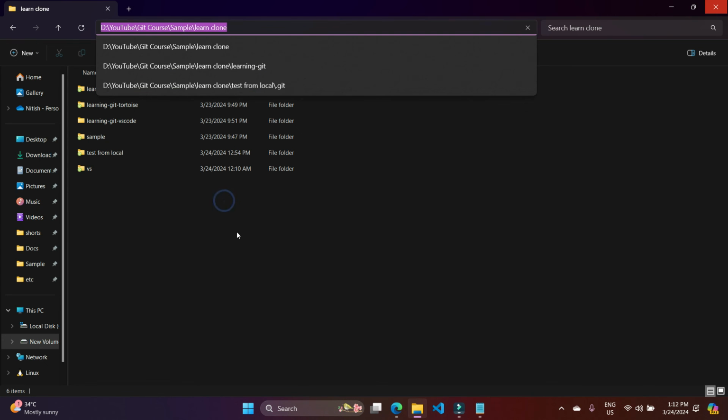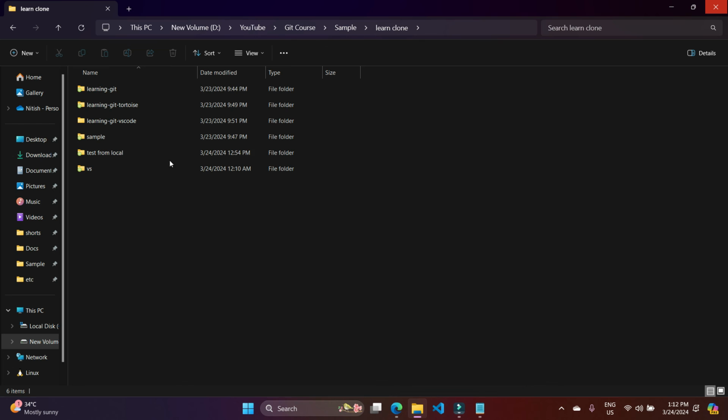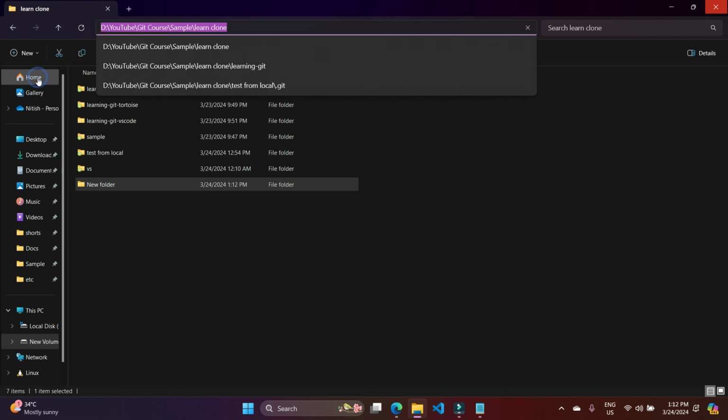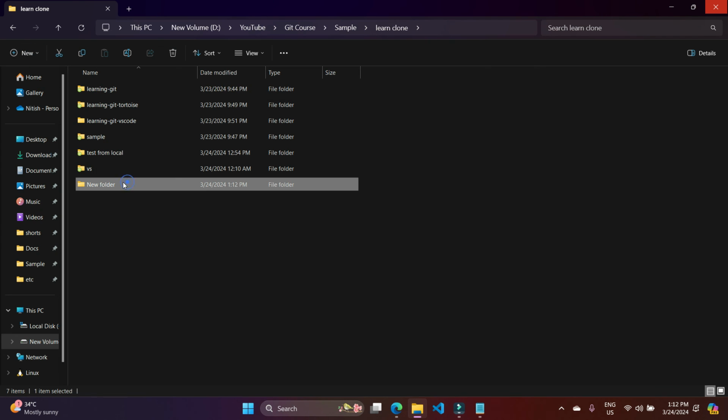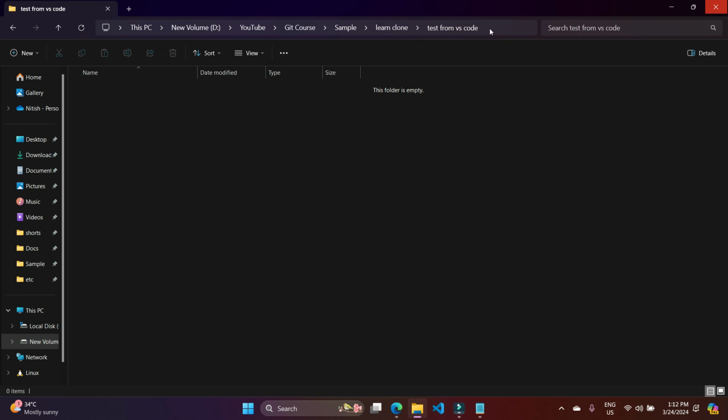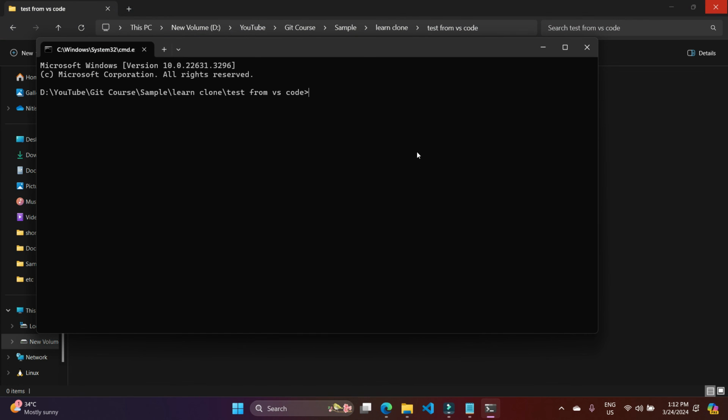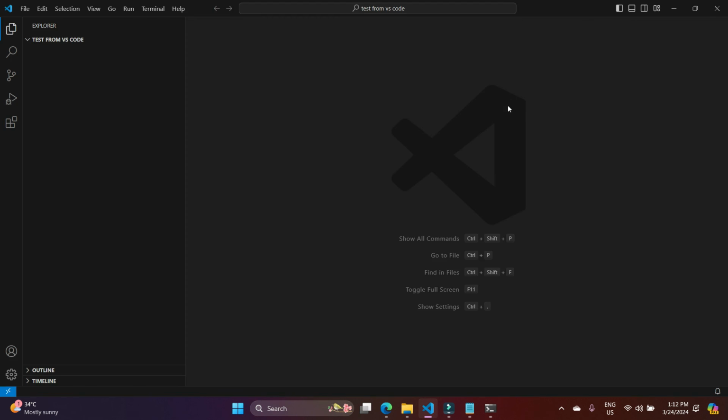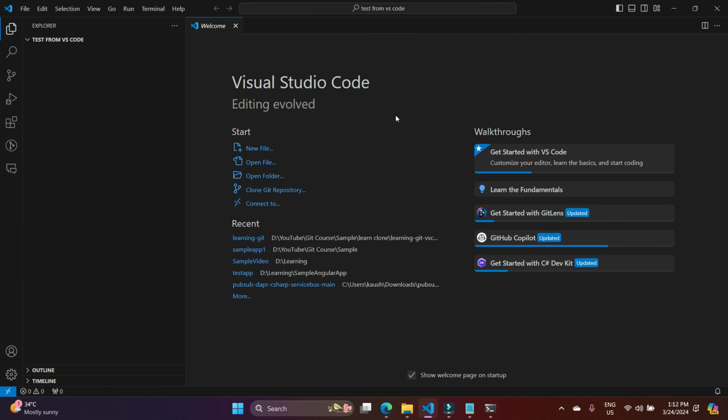But for now, let's learn how can we do all these things from VS Code. So I'm creating one more folder, and this is going to be, let's say, test from VS Code, and let's just open this folder in the VS Code editor. How can we do that? Code space dot, hit the enter button, or you can also use right click and open folder in VS Code, or you can also drag and drop your folder from local to the editor.